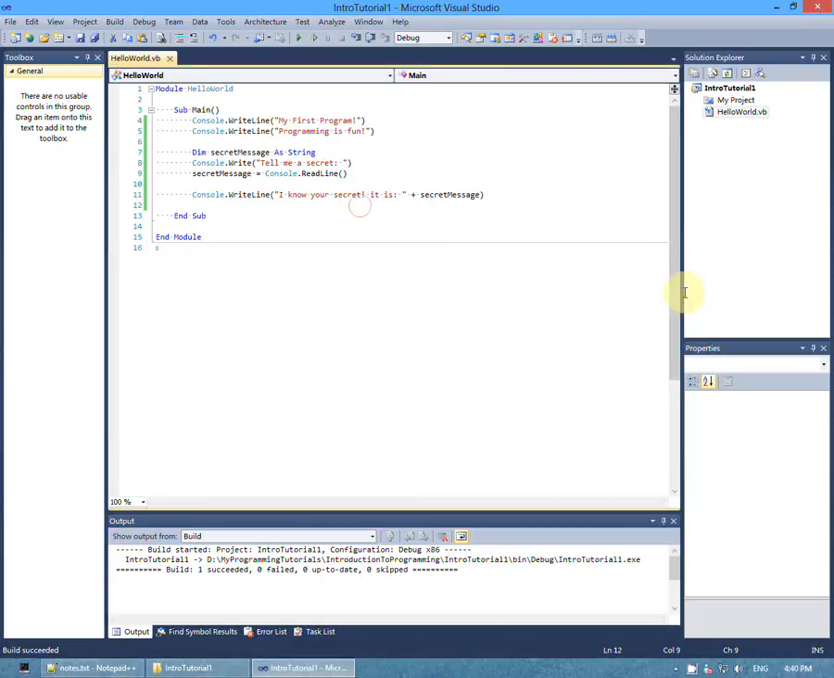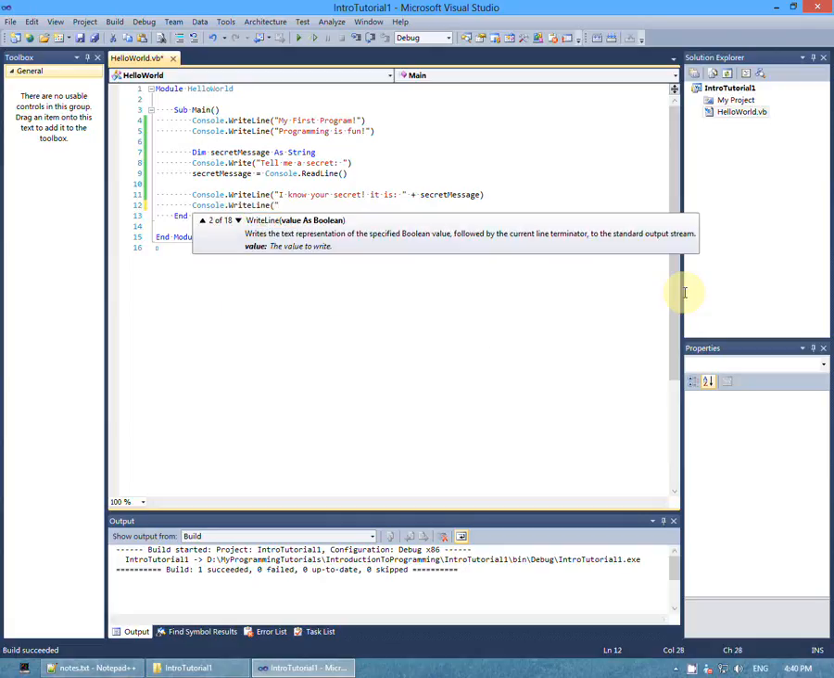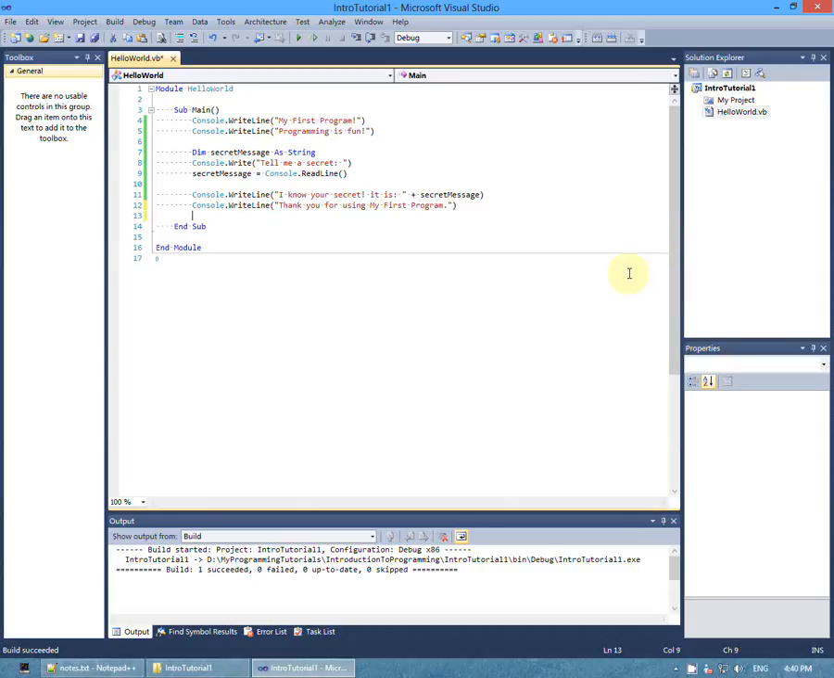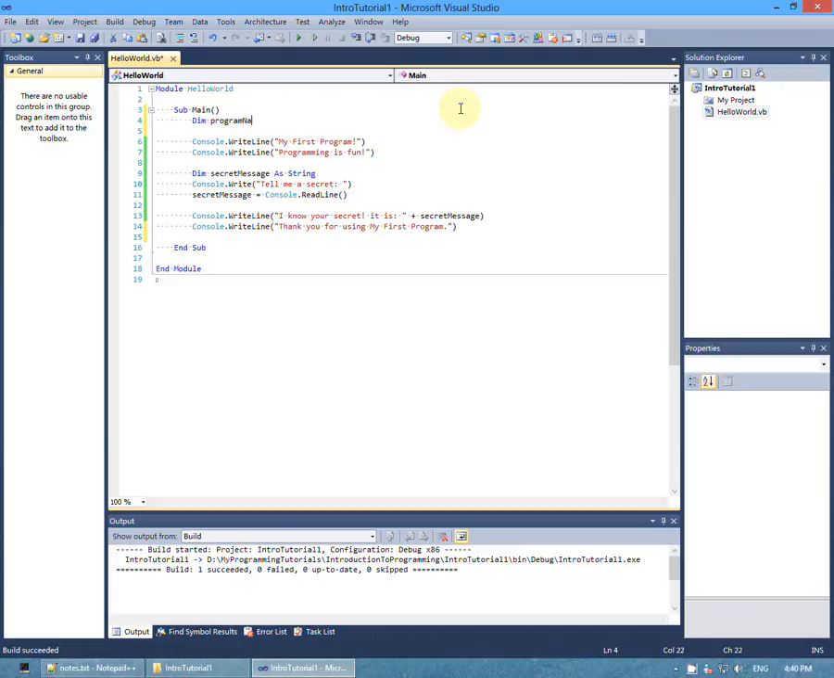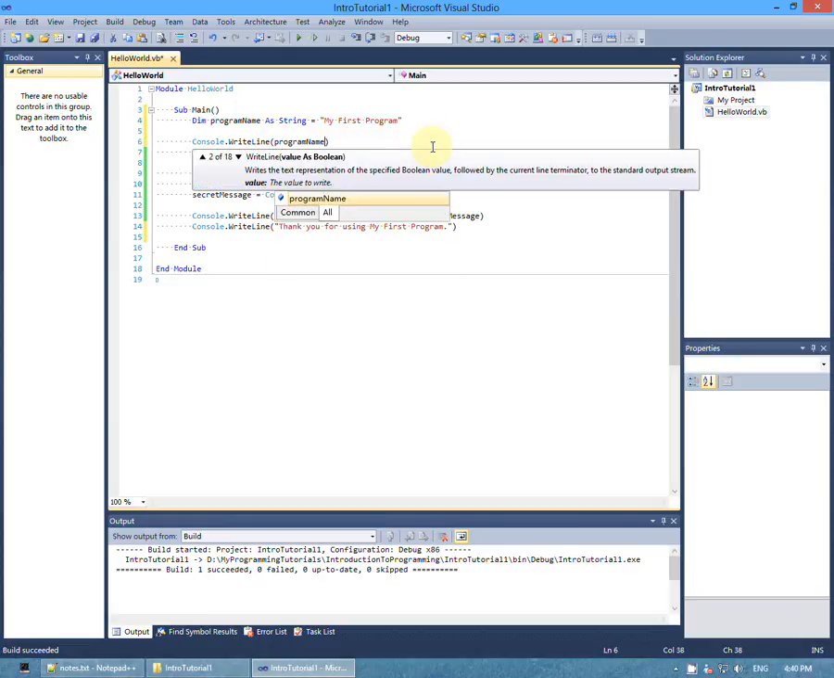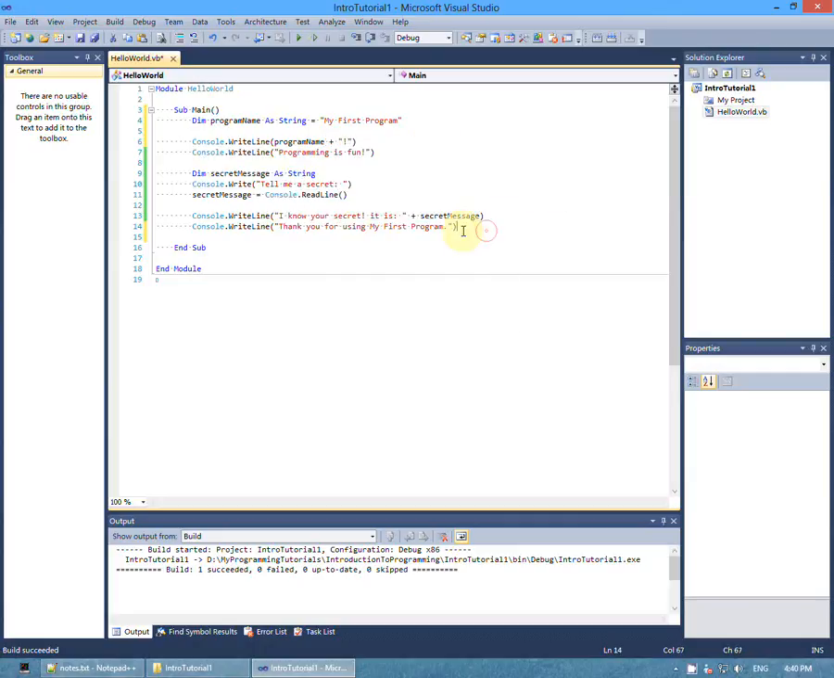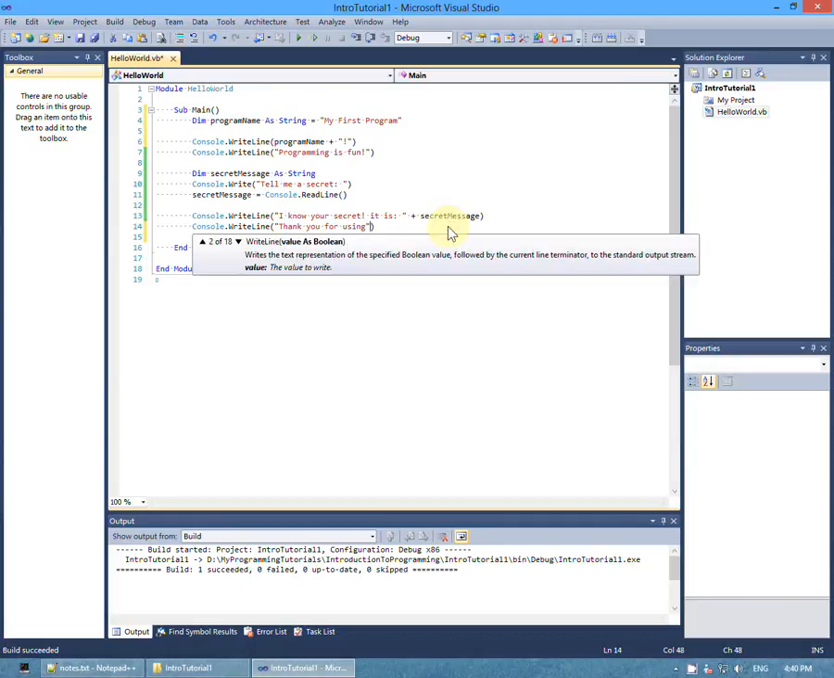At the end of the program, let's write "Thank you for using my first program." Now we can store our program name in a string variable similar to the user input. Let's do it here. And here we can change this to write the program name followed by the exclamation sign. And here, "Thank you for using" followed by the program name followed by the exclamation sign.